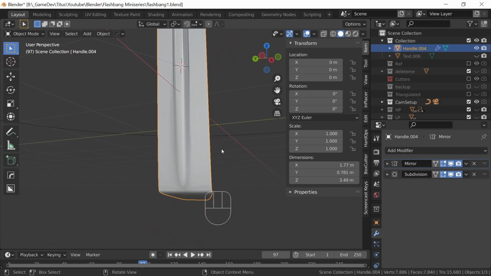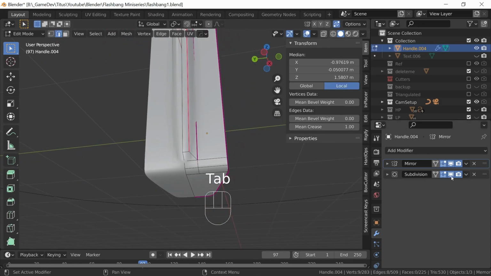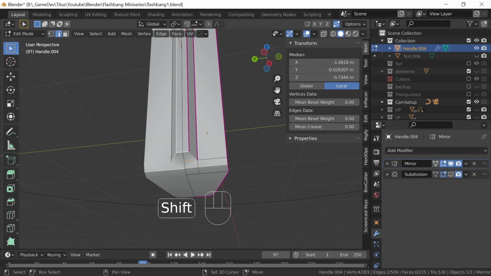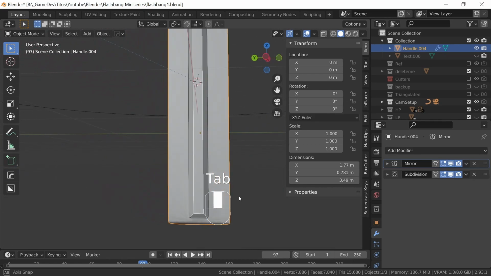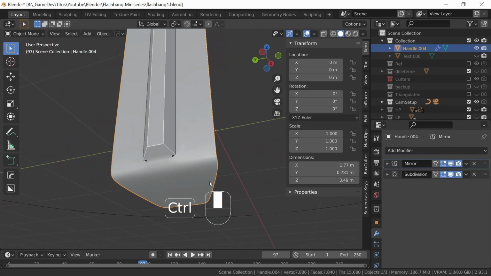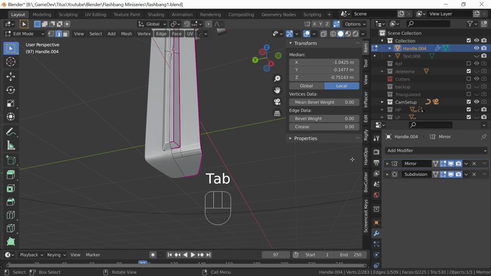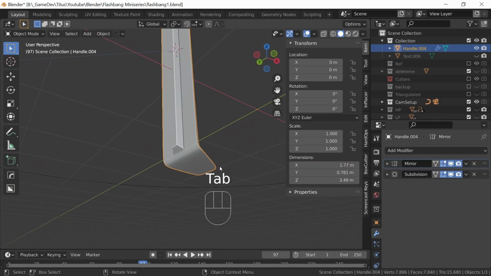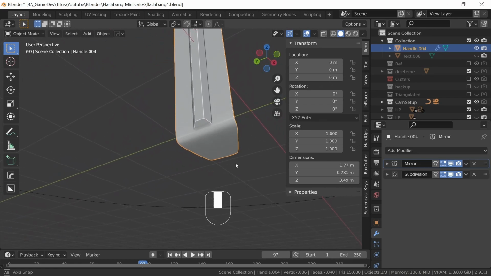We're still washed out at the bottom though, so let's Tab back into edit. We'll hide our subsurf. And I think if we do this one here, and this one, we'll do a mean crease. Let's turn that on. Yeah, looks a little better. You've got a little bit of pinching right there, so let's try and extend that crease out. That looks a lot better.